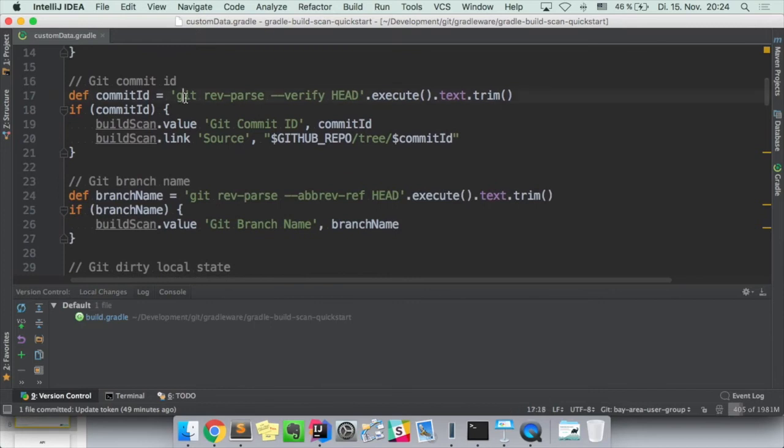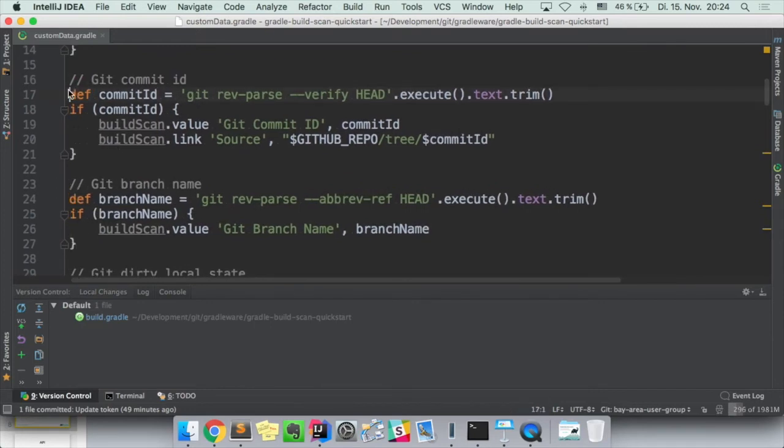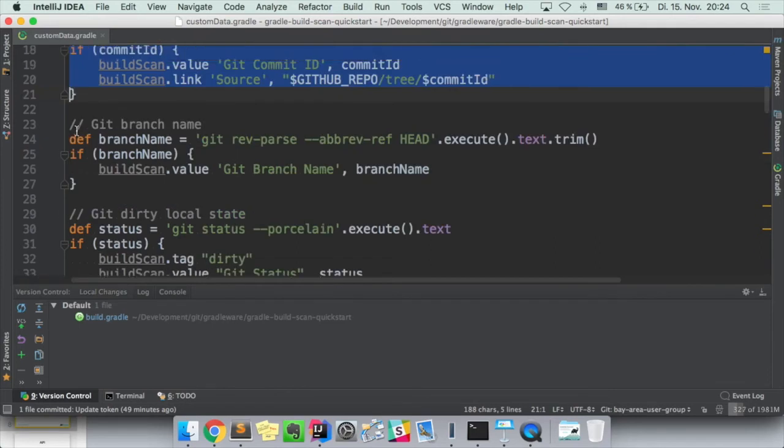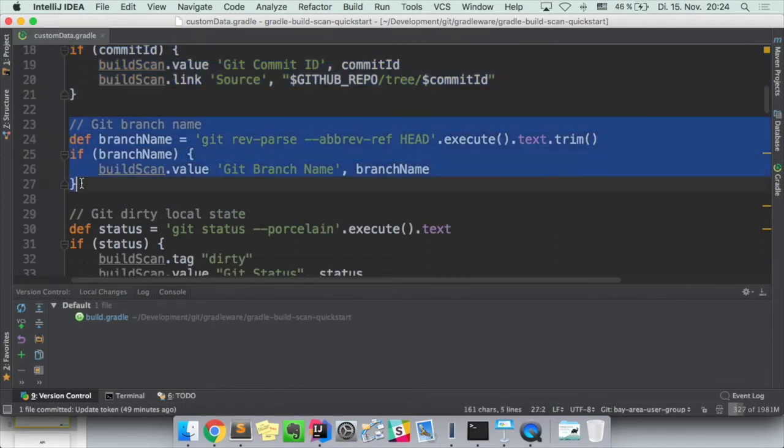I can also collect the git commit ID, which is what I do here. Right? And I add it as a value, saying git commit ID. And I'm also constructing a GitHub link that points me to the revision that this corresponds to. I can also collect the git branch name as another example, and add another custom value for the git branch name. And we'll see how that looks in the UI in a second.